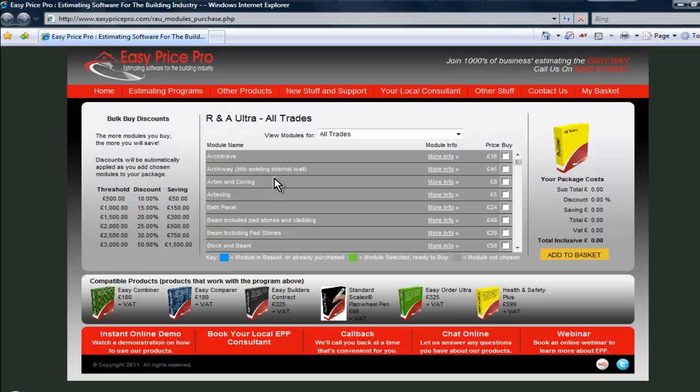Because I logged in and saved my details in the EPP RNA Ultra Manager earlier, I am taken straight to the section of the Easy Price Pro website where I can purchase not just this module, but any of the modules I do not own. My login details are transferred to the website.